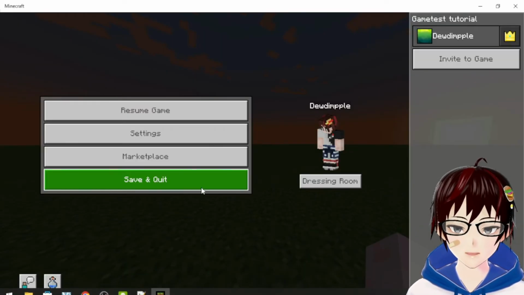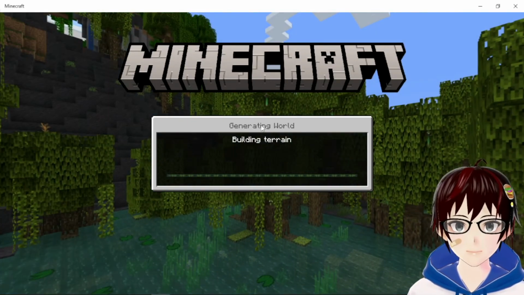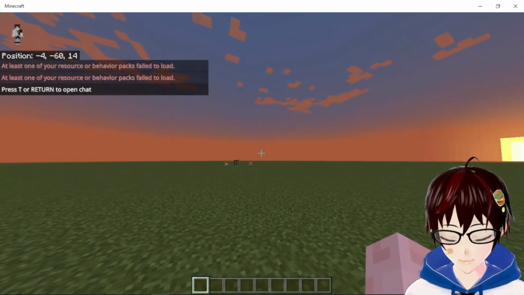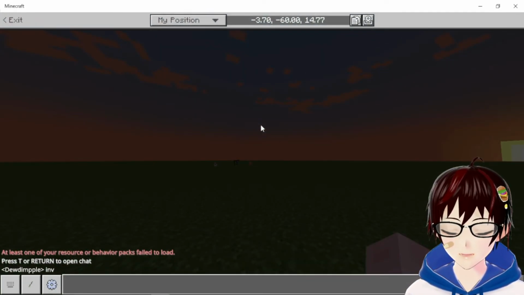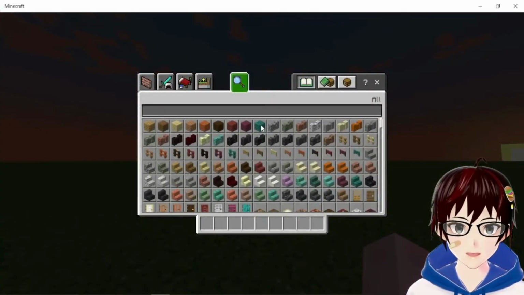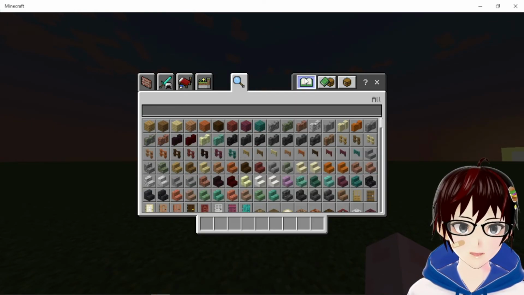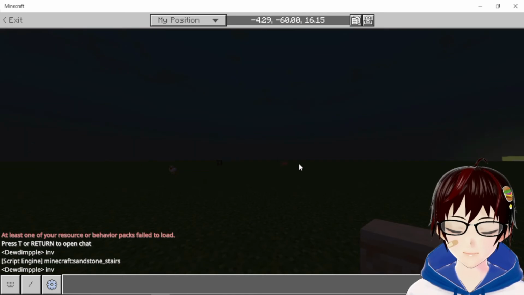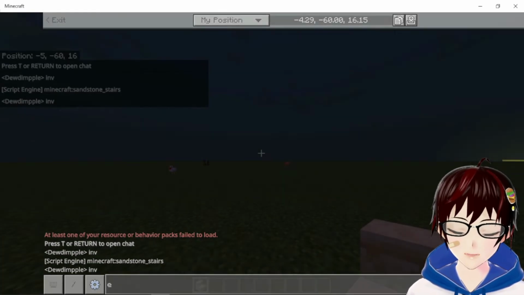Now let's try to save and quit. Hopefully there are no errors. Okay, there are no errors. If we try in the chat, nothing happens because I don't have any items inside of my inventory. What if I try that? Now it says Minecraft Sandstone Stairs.